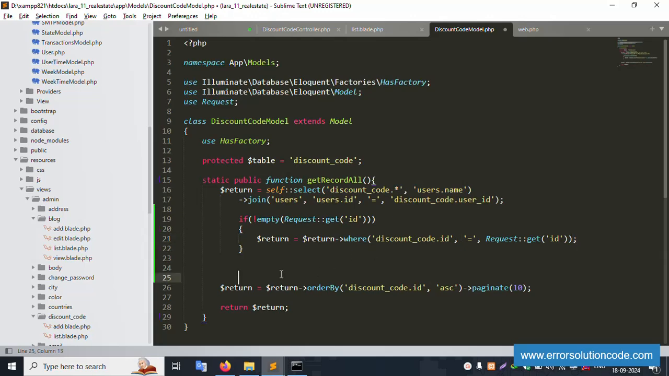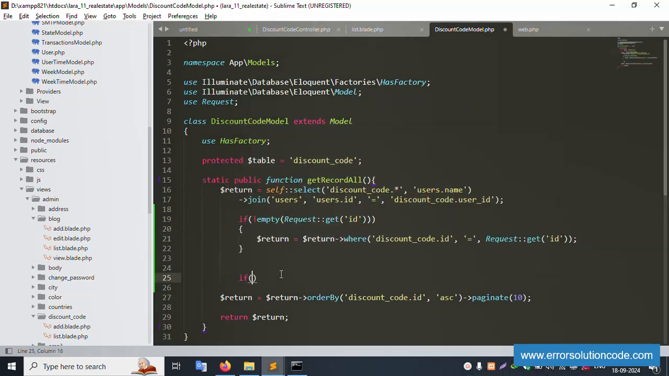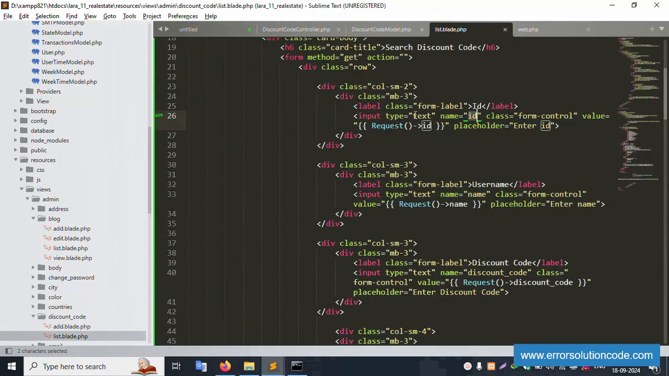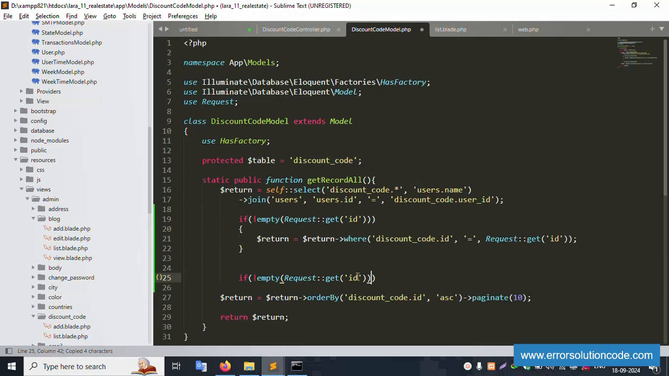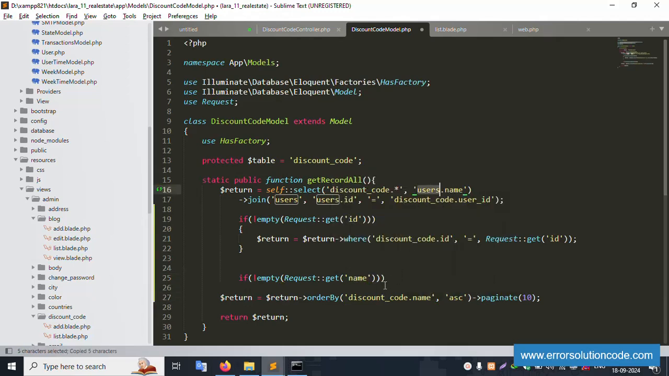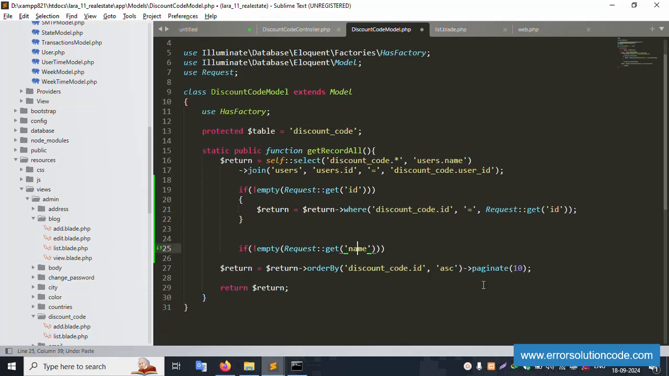Next is if condition implementation. If again this same copy and paste here. Next name is available. This is a name, copy and paste here. This is a name, but this name is available in user table. This is a name. Oh no, this is my mistake.